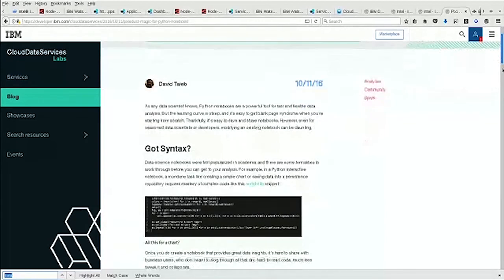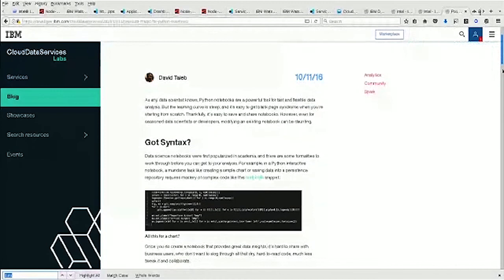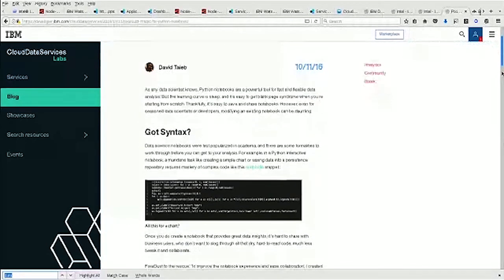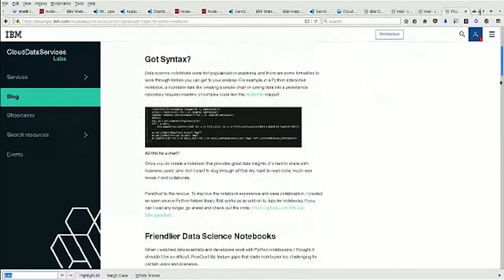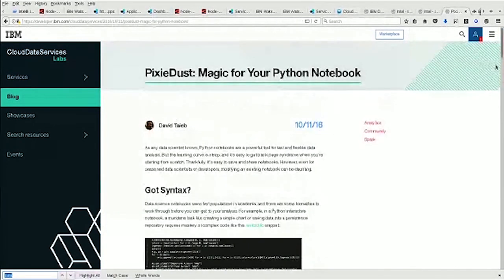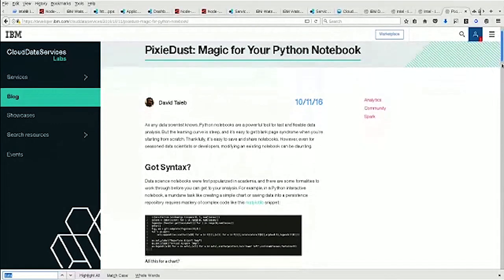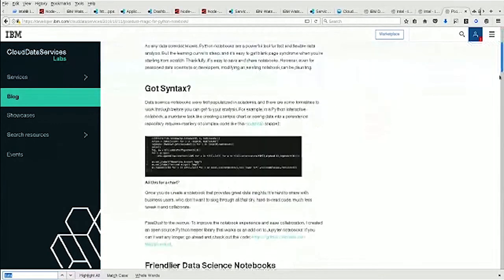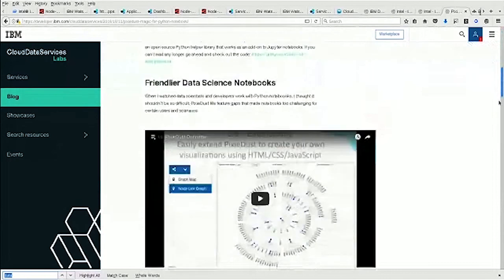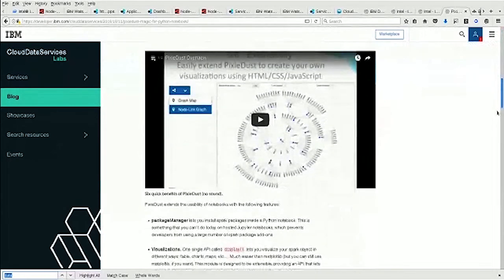All I needed to do there was import the PixieDust Python library and tell it to display the data. And I can change how the charts look. I do encourage folks to go out to developer.ibm.com and take a look at some of our data cloud data services, PixieDust being one of our open source projects. You can build some really nice graphical visualizations here, much fancier than mine, but very powerful.